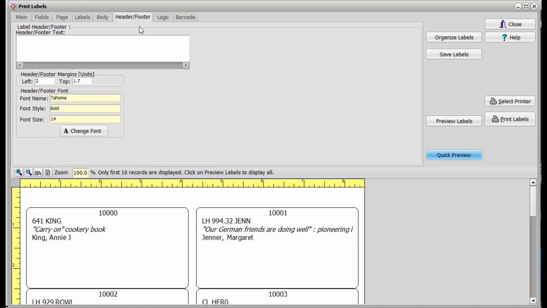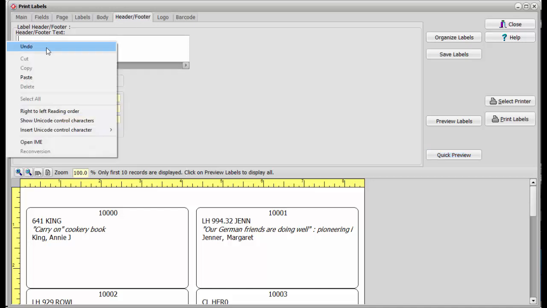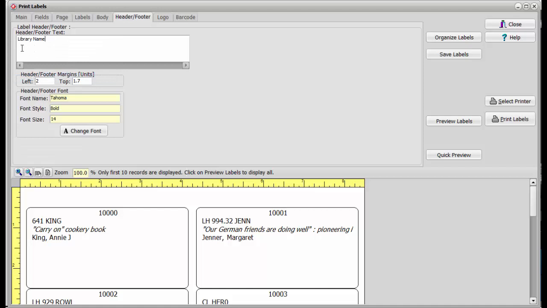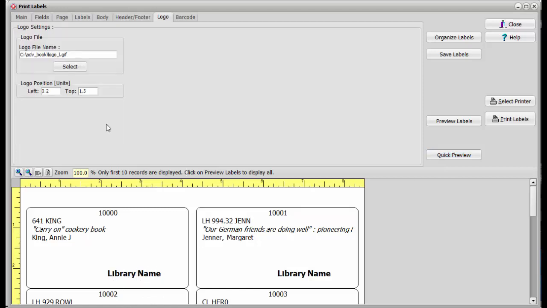If you want some text to be identical on all labels, use a header-footer section. Enter your text into the box. Select the font type, style, and size. The left and right margins define the location of the text. In our book library labels, we use this option to display the library name. If you want to include an image on your labels, use the logo page.